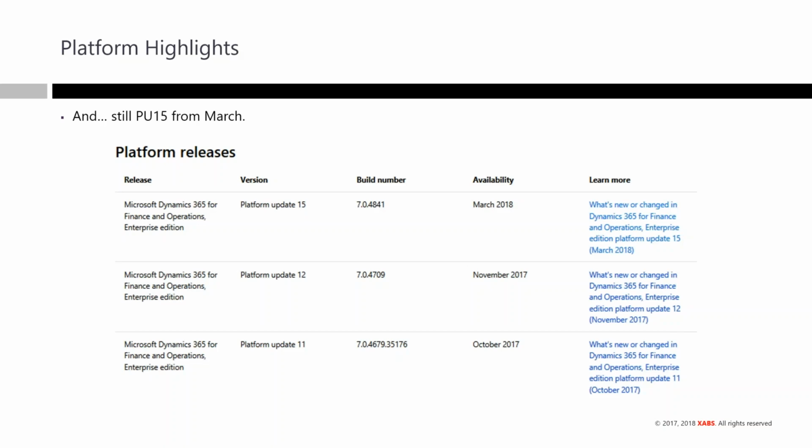Platform updates is the next thing coming up. Now, as you will see here, they're still on PU 15 from March, so there really hasn't been anything. They've actually updated the page very recently, but that was just a page on Microsoft Docs that's been updated. There have been no platform updates.